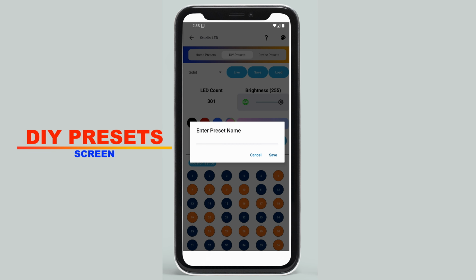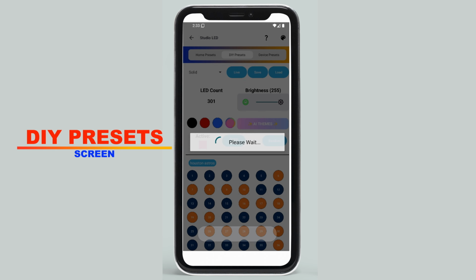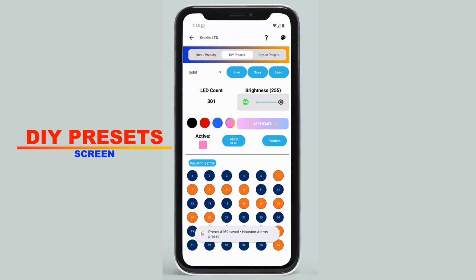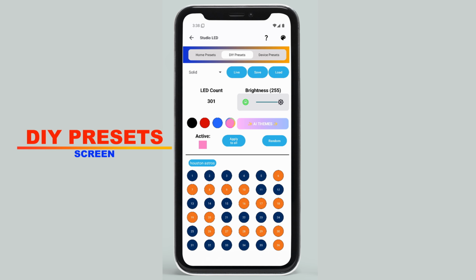You can now save your creation to your device by selecting the Save button and giving the preset a name. We can reload our saved preset by selecting the Load button to load the color scheme back into the grid for editing. Click the Live button to send your creation to your lights.